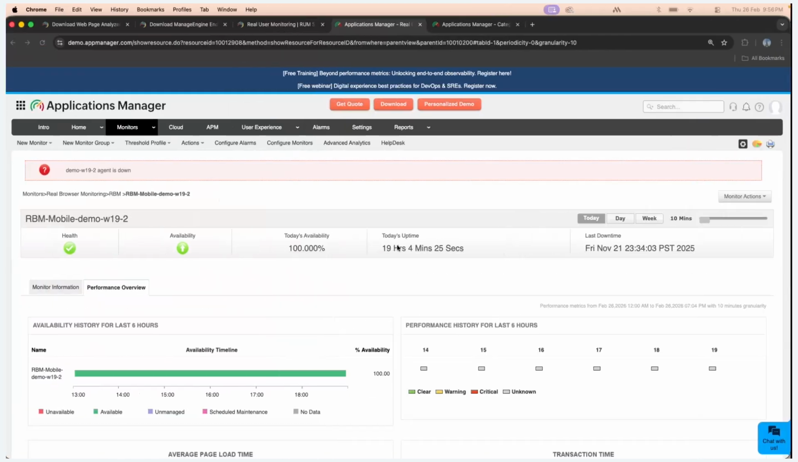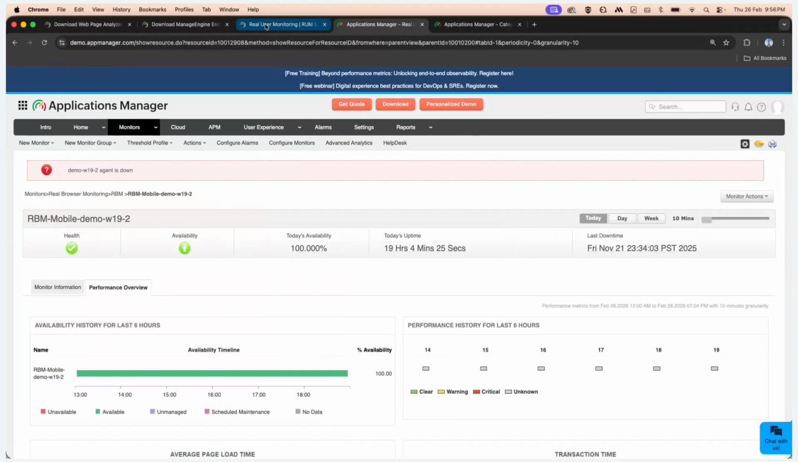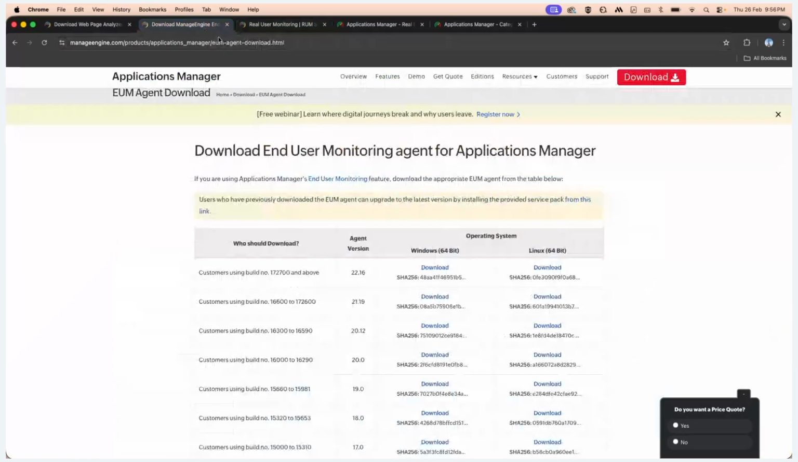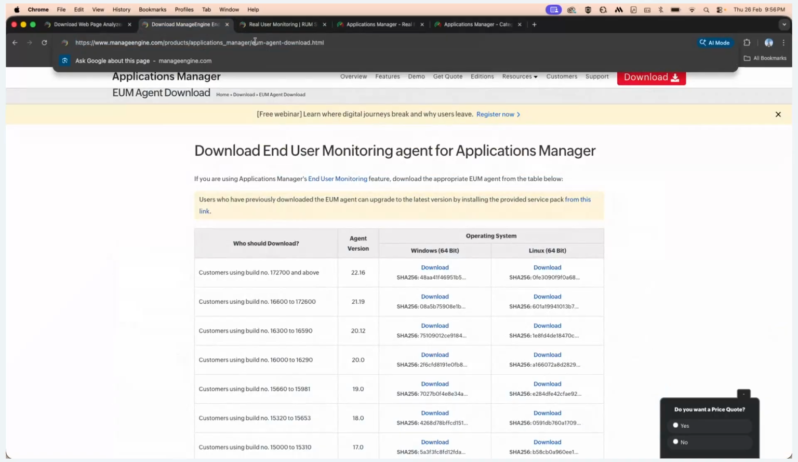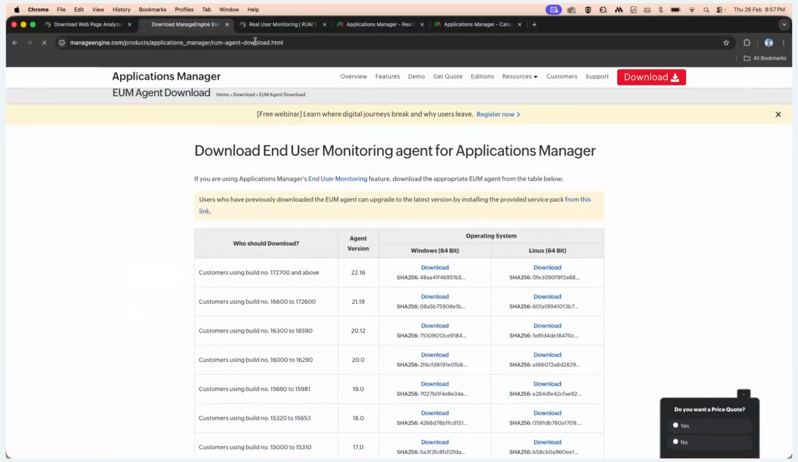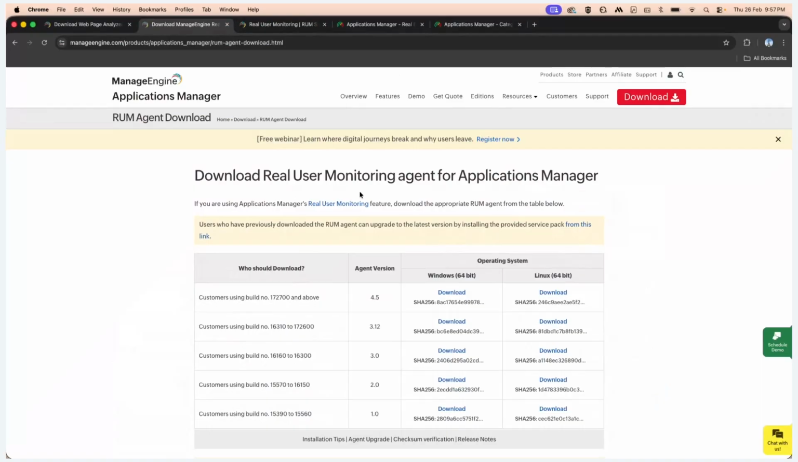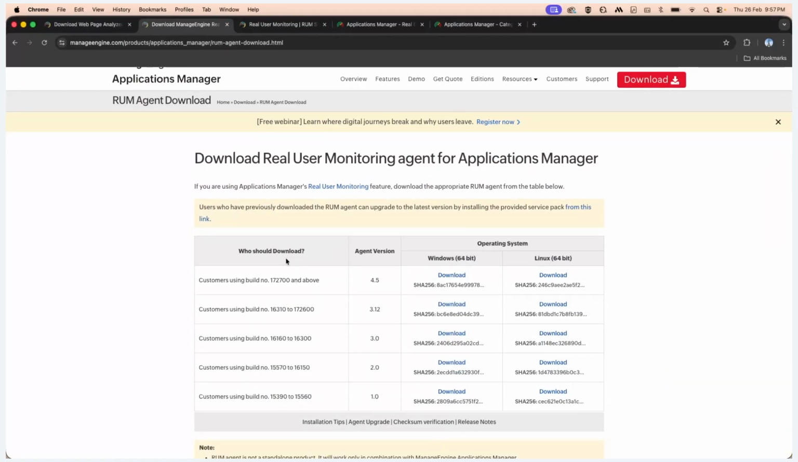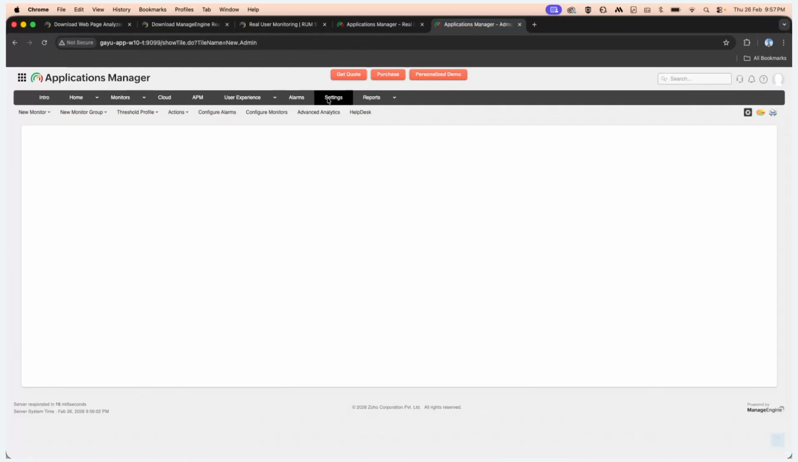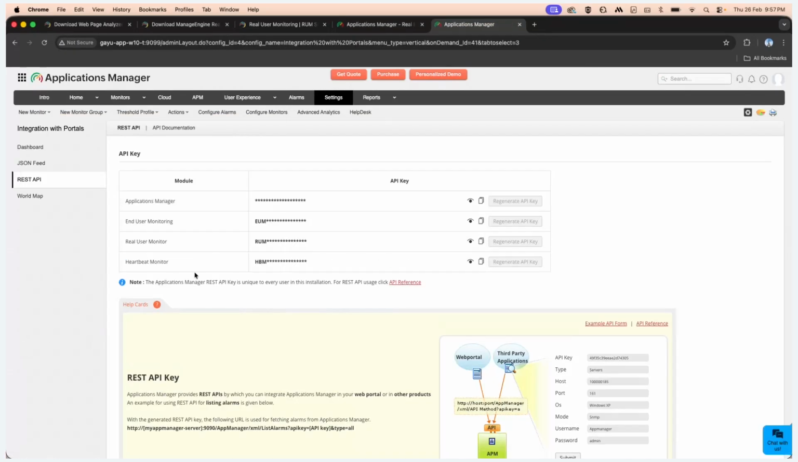To start with Real User Monitoring in Applications Manager, you'll need to download the RUM agent from this website right here. You should download the agent based on your build and operating system. Once you download it, you'll need to go to Applications Manager's settings, REST API, and get the API key as we did for end user monitoring. And when you get the API key, you inject it into your RUM agent that you just downloaded.